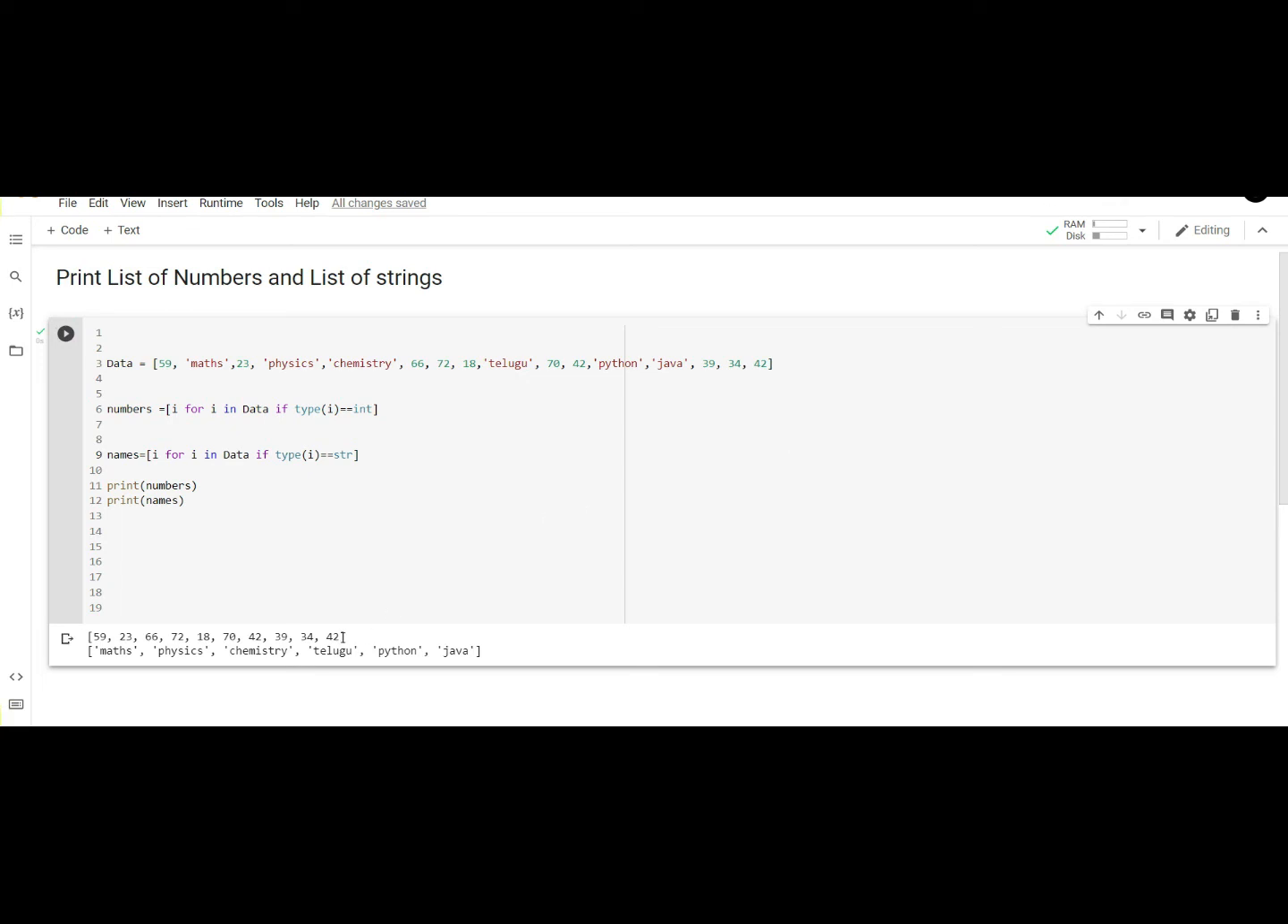Now here we have got two lists. One list contains only integers, that is 59, 23, 66, 72 and 18. The remaining strings are stored in another list named names, and these are in numbers. And this is the process of data separation in the given list.